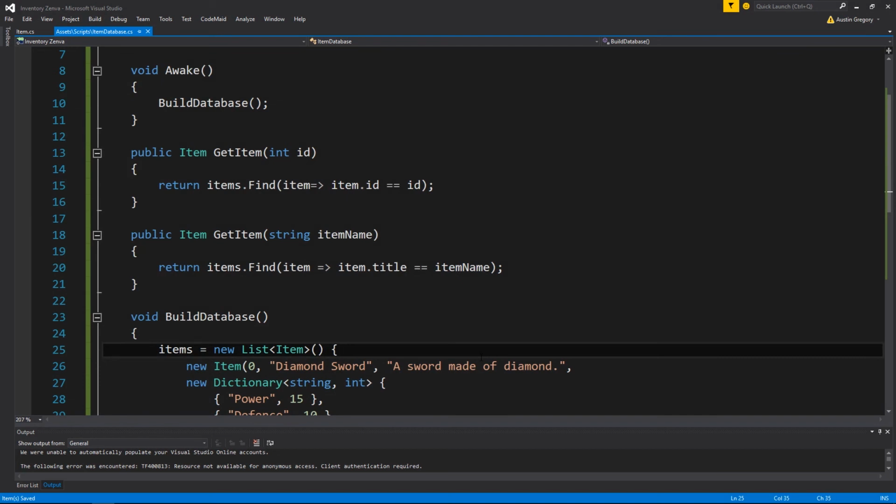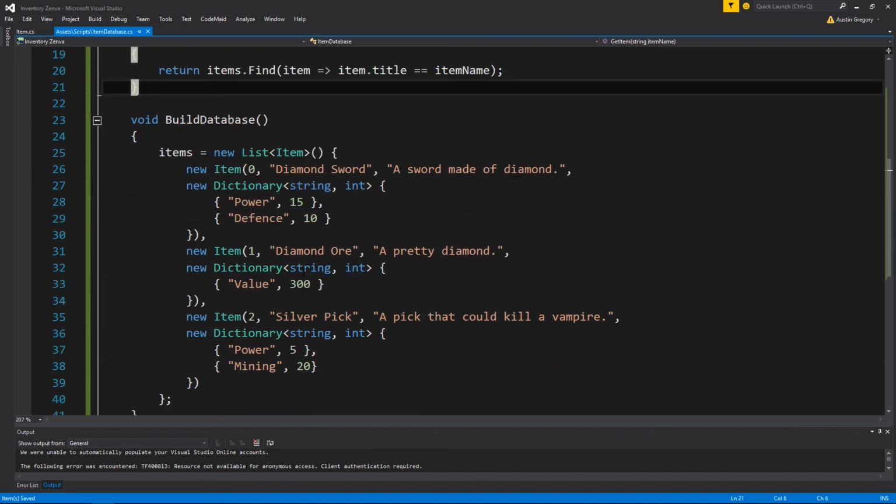That's going to be it for this episode. In the next episode, we're going to set up the actual inventory where we can have a list of items for our player and a way to add and remove and look for items to see if our player currently has an item. All kinds of cool things. We're going to be using the item database and the item class, as you can see that we've set up here.